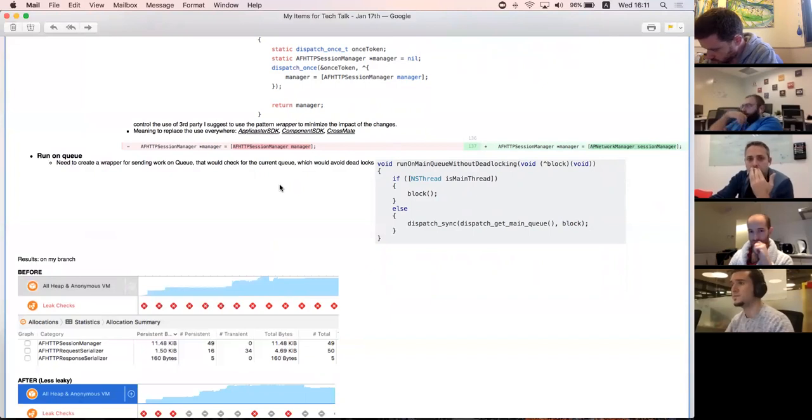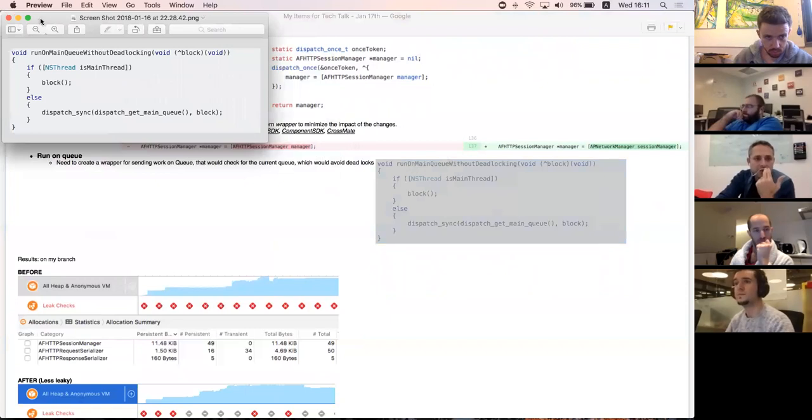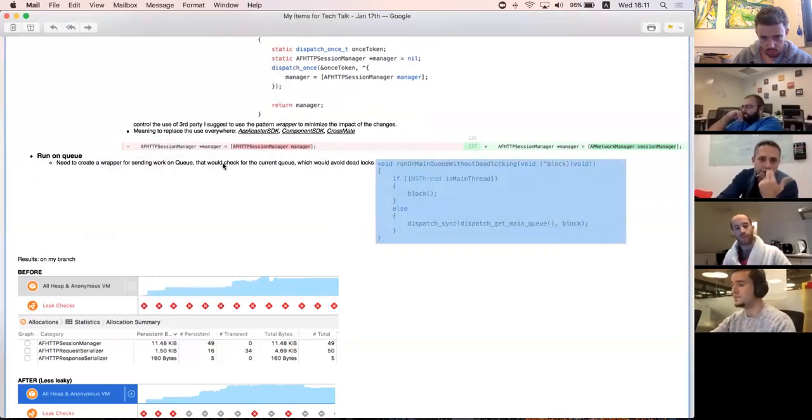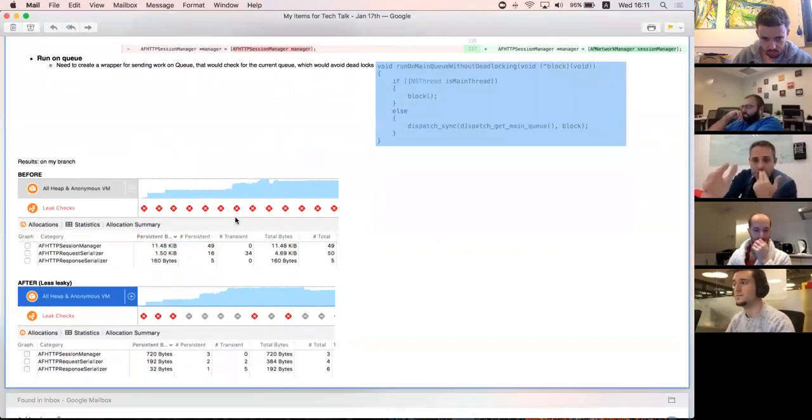So first of all, I think that the way we use queues, it would be nice to have such a utility like you can see here. For example, run on a specific queue should check if we are already on this queue. This is just pseudocode. And if we are, just run the block. No need to dispatch. I think it's a utility that we should make. And again, it's just items to talk about. I'm sure that there is a lot of code that I haven't investigated yet.